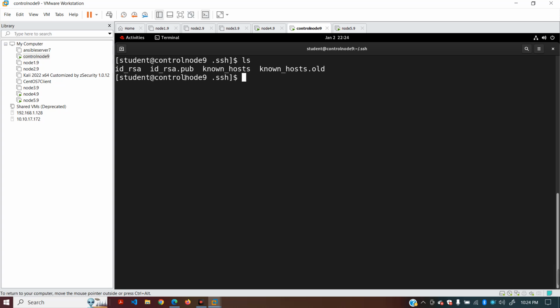You have to copy this public key to your client machine. So how will you do that? You have to run this command, ssh-copy-id -i, and then the ID, on this user and the machine. The machine IP address is this, the node 5 IP address. You can give a host name also, but I'm using the IP address. Just hit it.